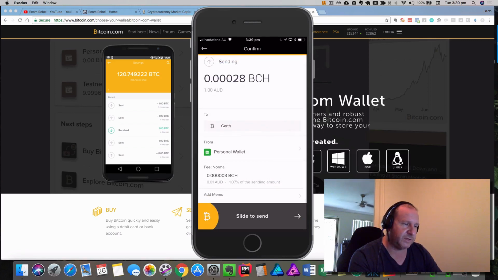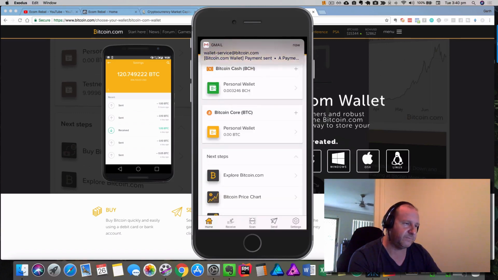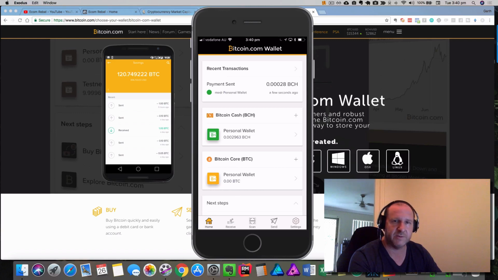So basically it's sending to myself. I've got another wallet that it's sending to, and it's going to cost me 1 cent to do the transaction. Okay, so all I need to do is slide that across. It will then create the transaction and payment sent. Okay, let me just click OK. It also sends an email to say that it's been sent, and then gives you a notification that it was sent almost instantaneously. So that's how you can send the payment.